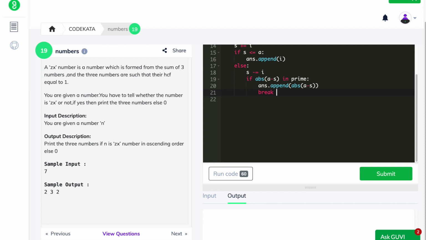And now we have reached the third and most crucial part of the question. If there are 3 values in the list, we print them separated by spaces as it should be equal to the HCF of 1, as mentioned in the sample output.